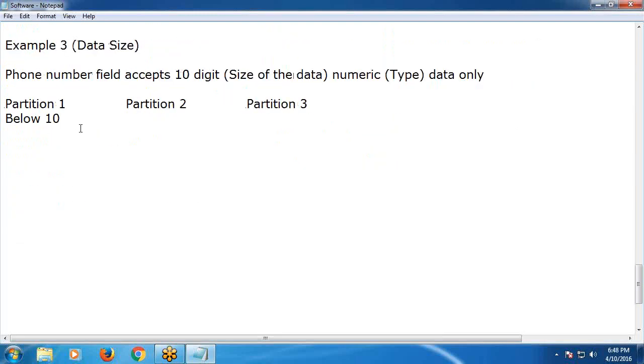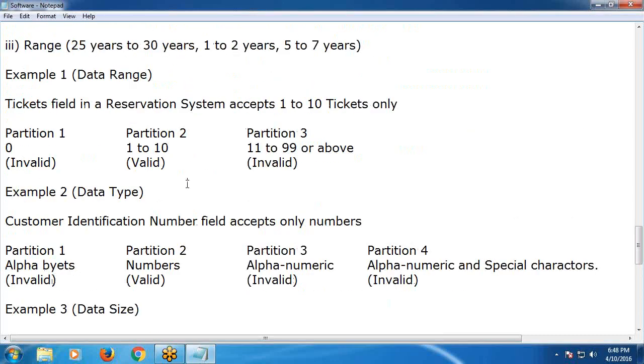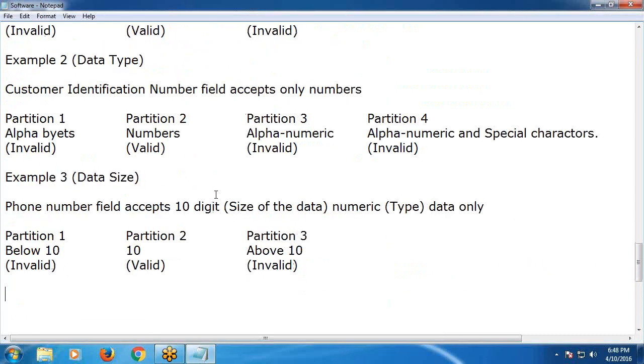Size. Below 10, this is one partition. Next, 10, next, above 10. See, first one, observe: below 10, valid or invalid? Invalid. Next, valid. Next, invalid. See, we covered three factors: data range, data type, data size.